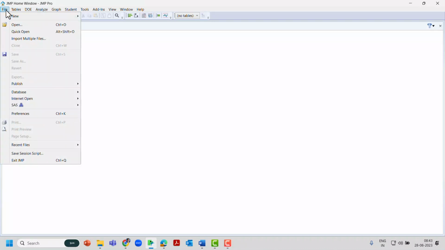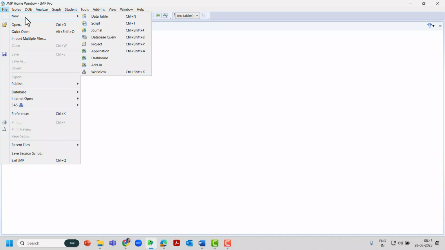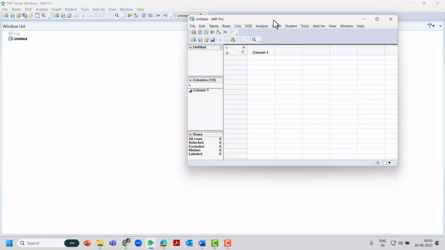Let's start with creating a new data set. So if you open JMP, these are the ribbons you will see on top of it. File, Table, DOE, which stands for design of experiments, Analysis, Graph. Go to File, and the option to create a new data set is under New. If you click New, you can create a new data table or a project or application workflow. Now we are creating a new data table here. I will click New Data Table.